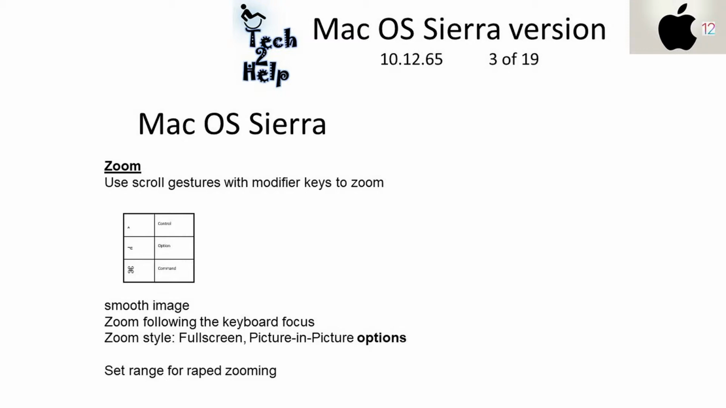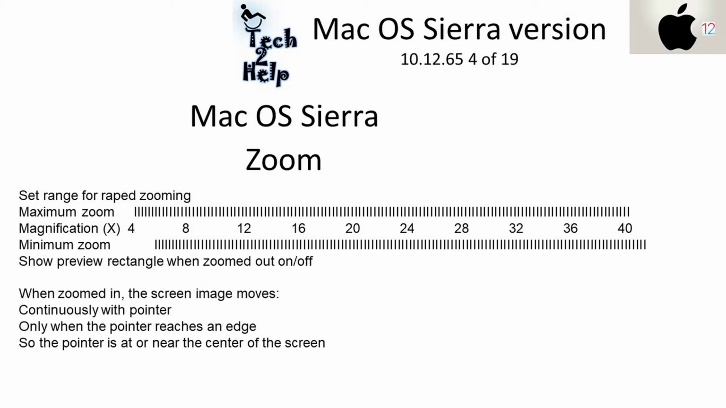Mac OS Sierra version 10.12. 3 of 19. Zoom. Use scroll gestures with modifier keys to zoom. Smooth image. Zoom following the keyboard focus. Zoom style, full screen, picture-in-picture options. Control, Option, Command. Set range for rapid zooming. Maximum zoom. Magnification, X.